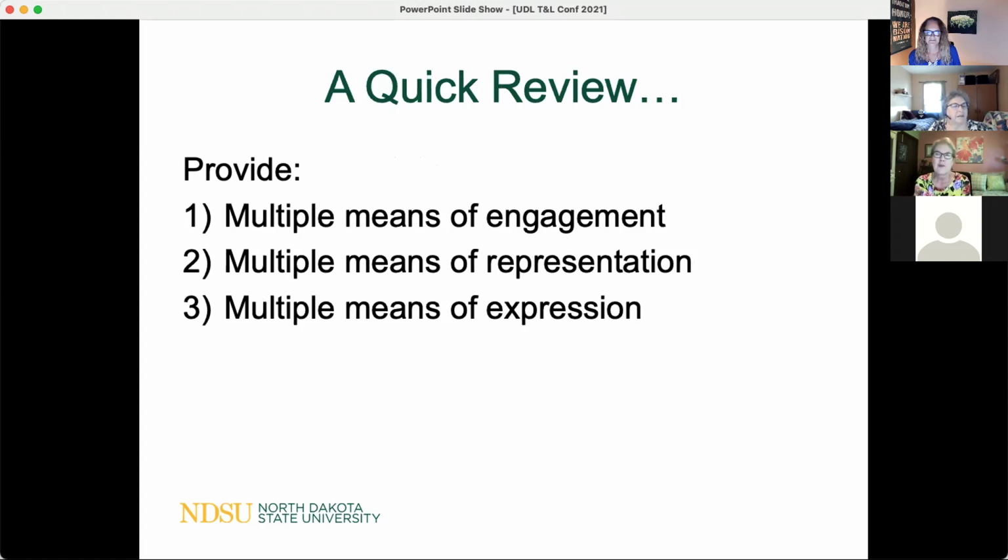So a quick review on this: think about universal design for learning for your course. Come up with multiple ways to engage your students and how the content can be represented to them in different ways, so it's not always straight lecture. It's not always reading. Vary it up a bit. And then be open to some flexible means of expression. Think about how they show you they've accomplished the goals, that they can do what you set out for them to be able to do for the course.